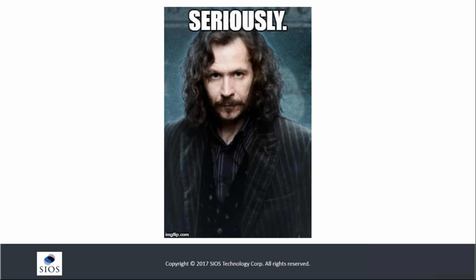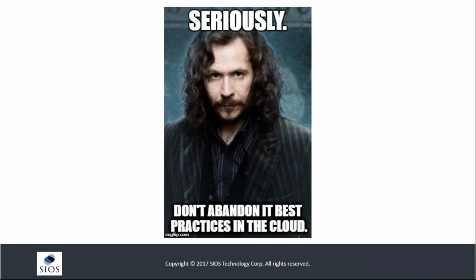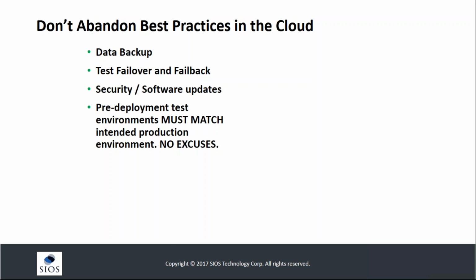Seriously. Don't abandon those practices. You really need to follow those.